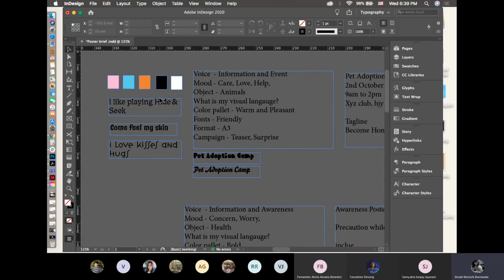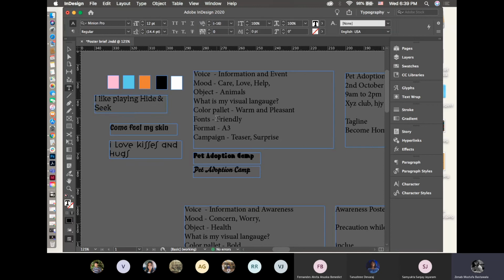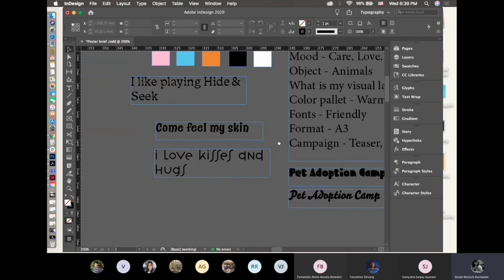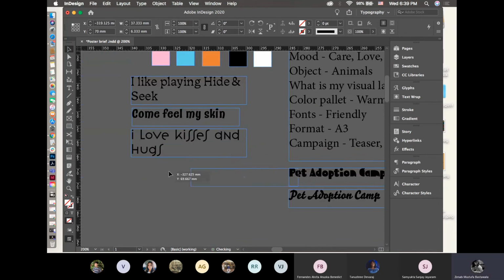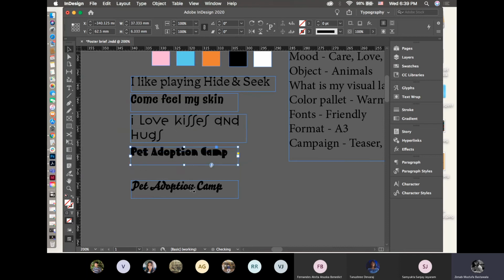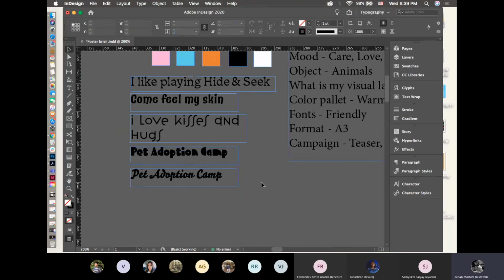After doing that, I started looking at different fonts which would help me with this friendly tone. So I found these 5 options. I will show you how I went about looking for my fonts as well. I found these 4 fonts which I think are very friendly in their style and appearance, and they would look good for my poster.